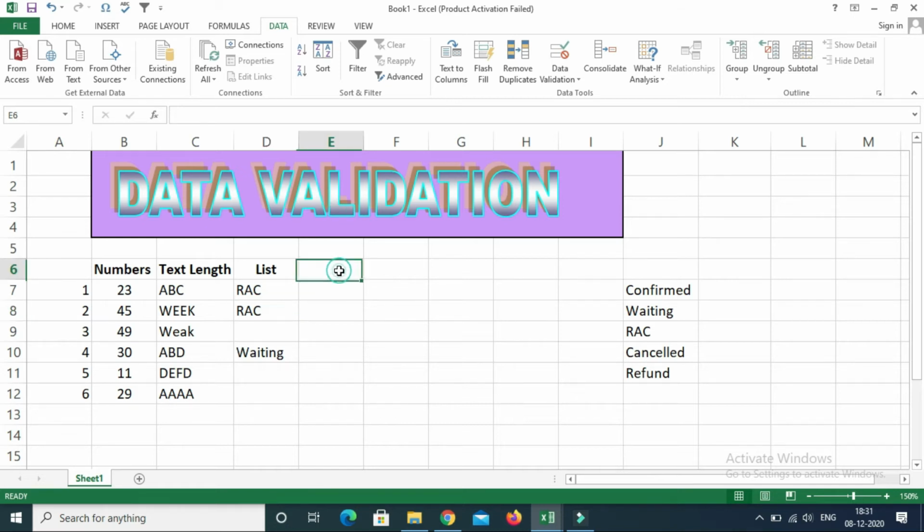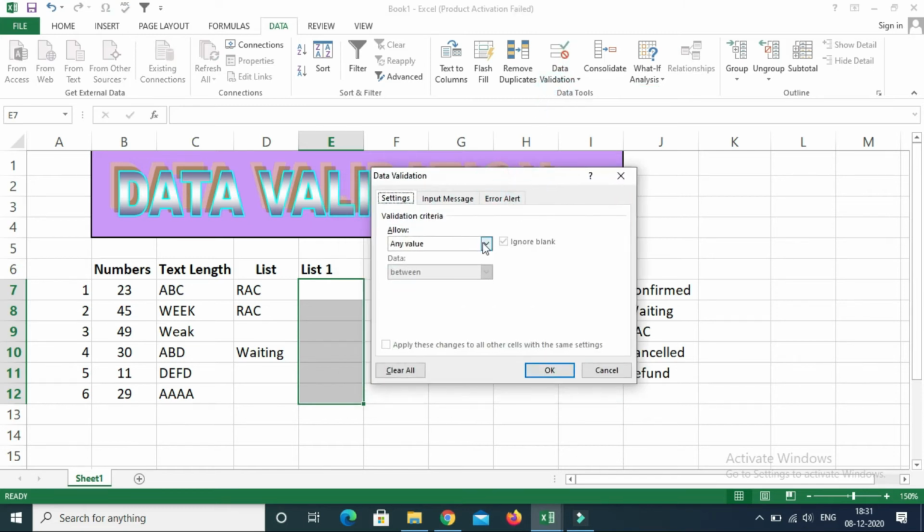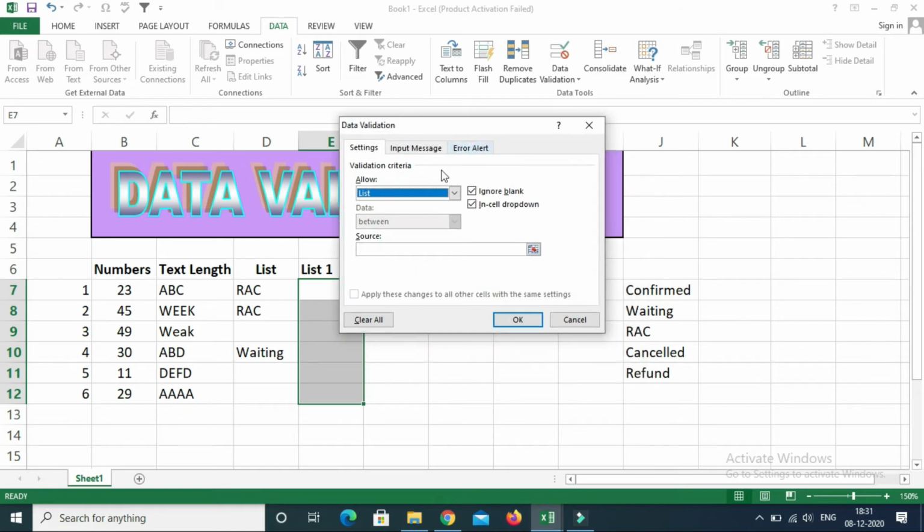The other way is, we'll do it next to this. So I have entered these statuses in a different column. Okay, so you select, I want the data validation for this column as well, for these many cells. So I'll select the cells and then go to Data Validation, click on Data Validation. This time it is List. I'll select the list.